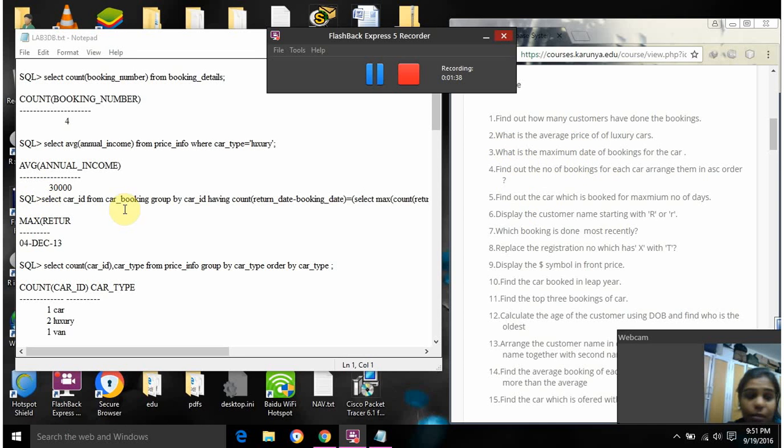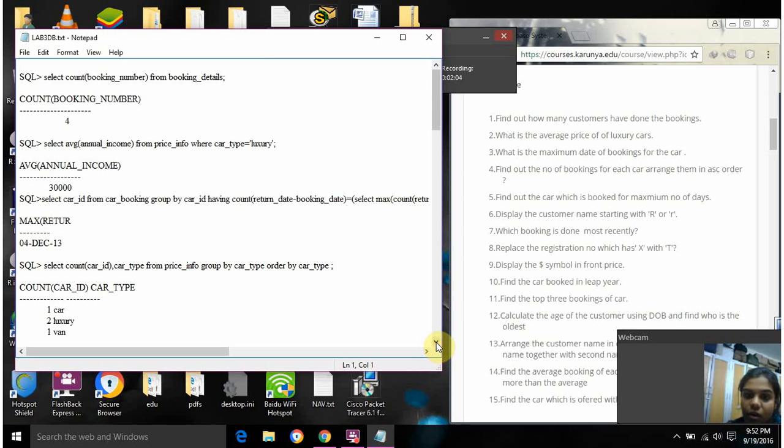Then what is the maximum date of booking? Here I've used the subquery concept, where select car ID from car booking, grouped by the car ID, which is having the count of return date minus the booking date, and that should be equal to the maximum count of return date minus booking date, and hence I get the answer 4th December.